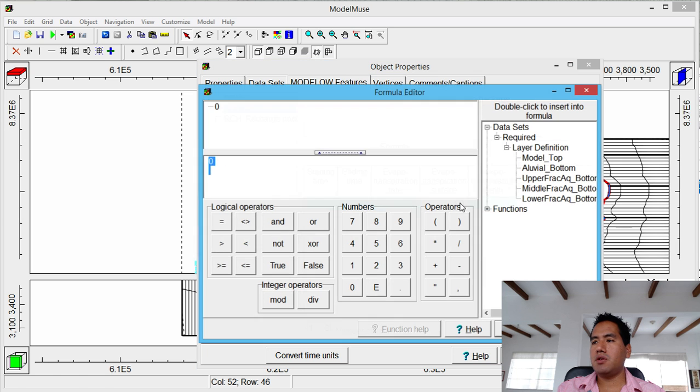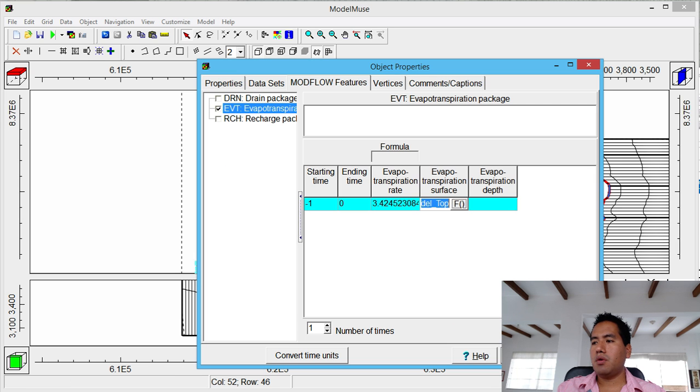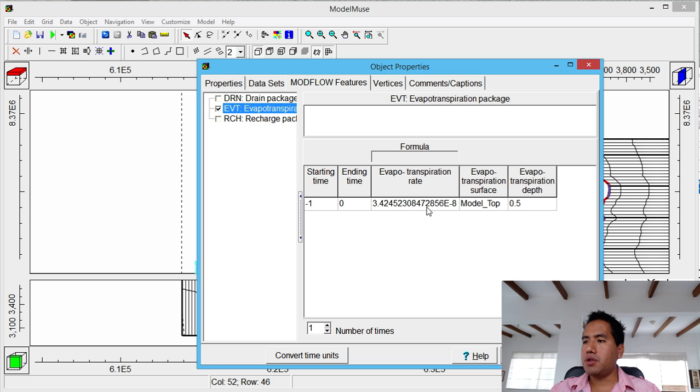The evapotranspiration surface is model top, cool, and the evapotranspiration depth, let's say that is 0.5. That is actually related to the root depth. Yep, we can talk more about that. There is a huge discussion about it. Okay, so let's say that this is our evapotranspiration rate. Because we are dealing with meters, we are using the international standard of units, so meters and seconds.